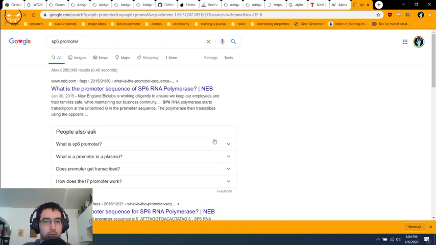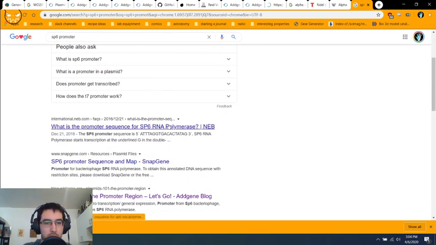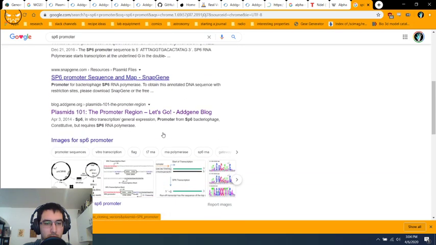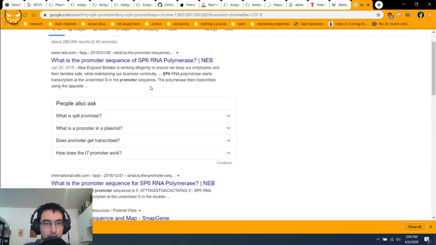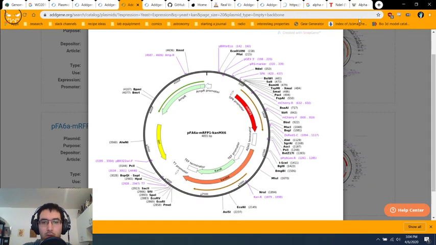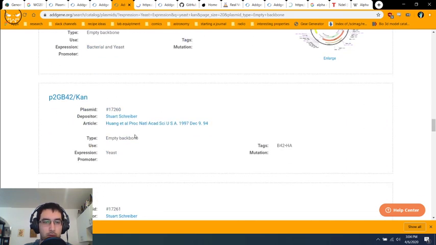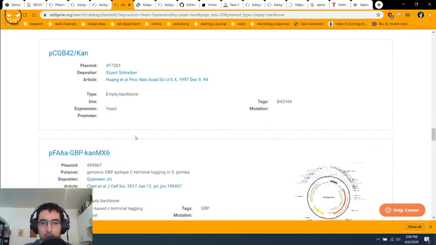Is this constitutive? RNA polymerase. That sounds aggressive, which I'm kind of into. Oh, no. Boo. That's annoying. Well, I'm going to open this up and have a look at it just to see. Empty.